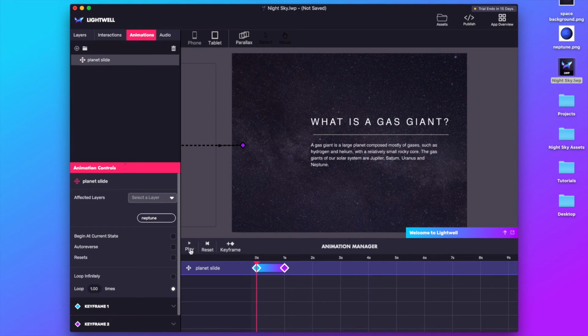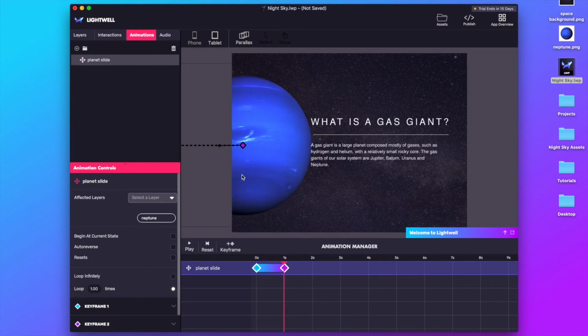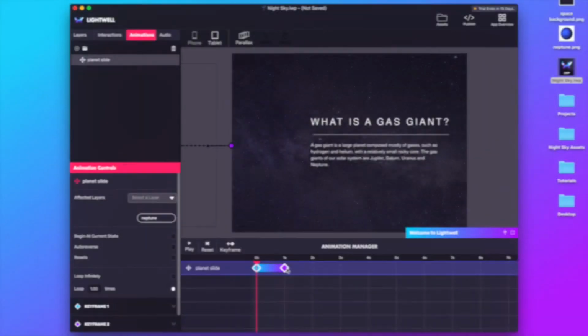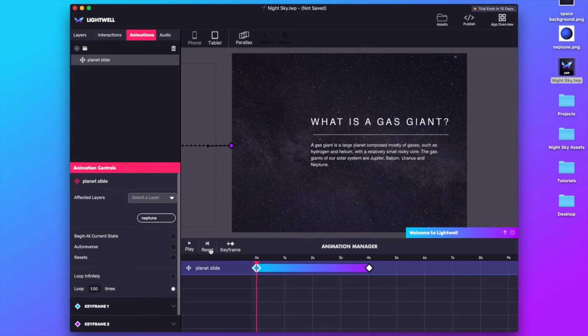Now that we have our planet sliding in, it's going a little too fast for my taste, so let's slow that down. To do that, we're going to look at the animation timeline below and increase the time it takes to get from point A to point B by dragging out point B, the second keyframe, which is purple, a few more seconds out. Now this moves a little bit more like how I imagine a planet should.